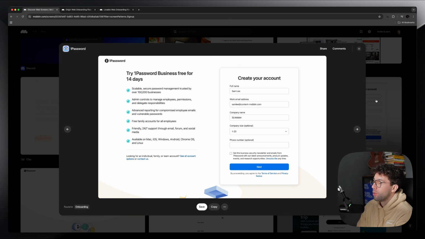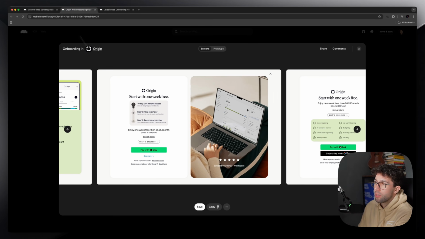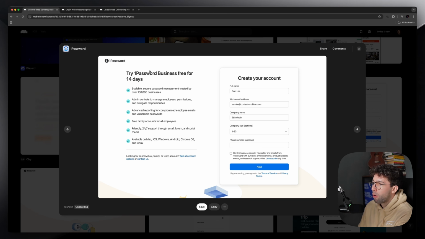I think 1Password is pretty good. You get a lot of the benefits like Origin did. Always a good reminder: they probably A/B tested whether the form should be on the left or the right to see which one gets the most conversion rates.